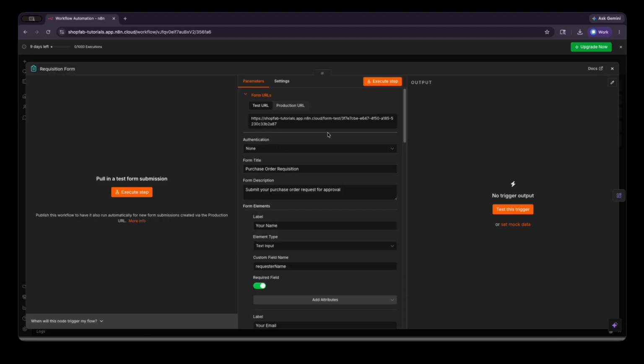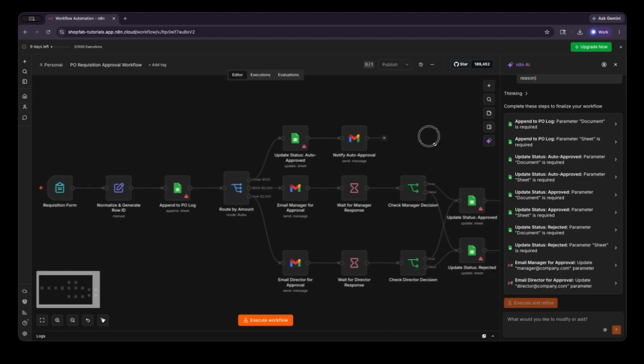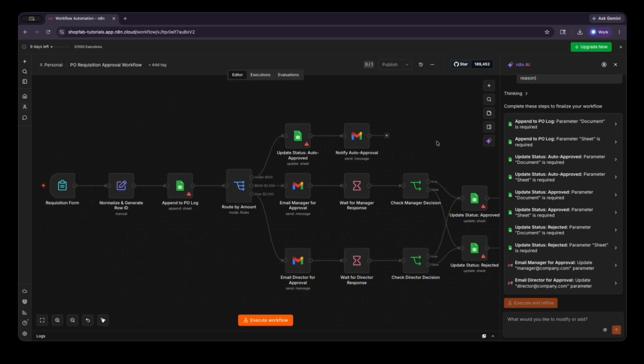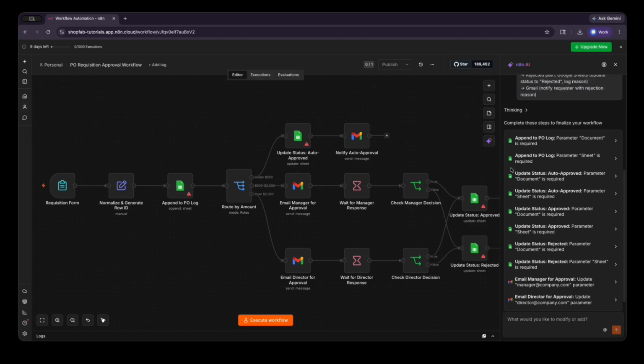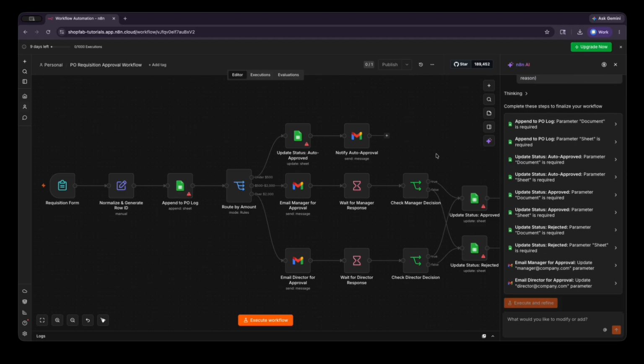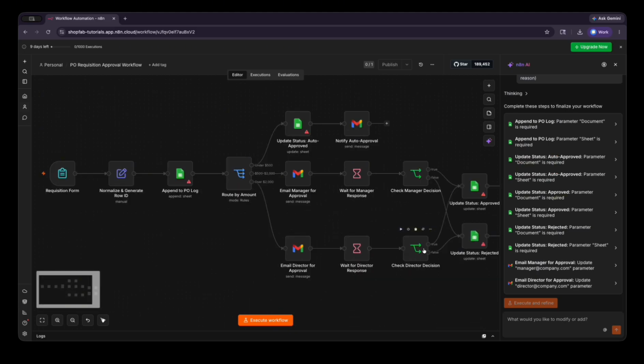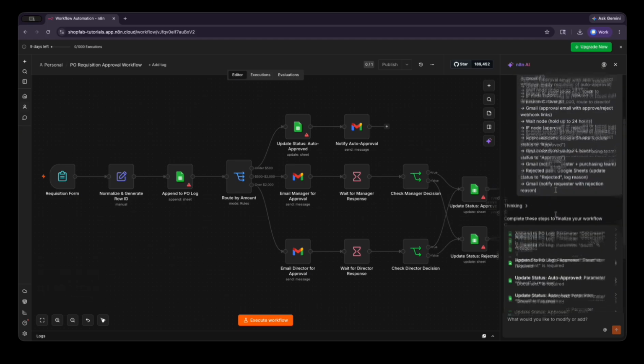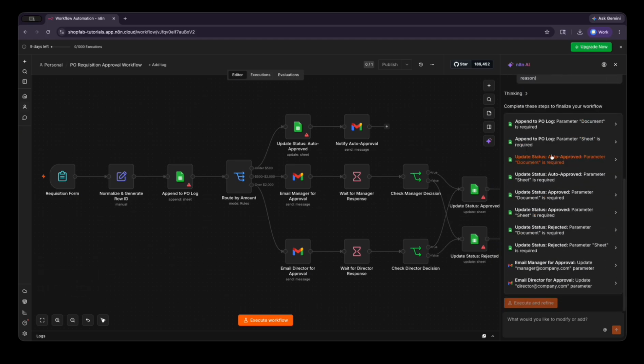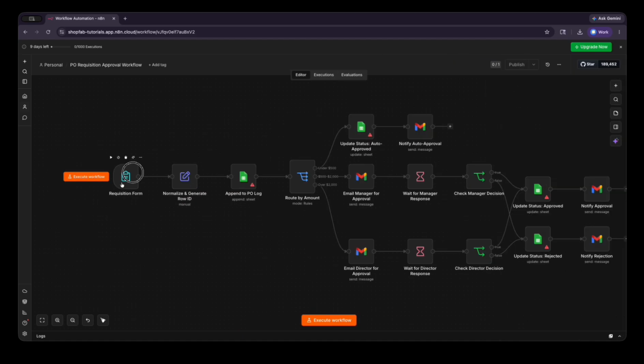So this is the purchase order requisition form. The workflow that we have built today is assisted by n8n AI. We already have a workflow set up and we pasted it in the chat so that n8n AI will be able to create that flow for us. And as you can see, there are still things to do to finalize our workflow. So we will start with our requisition form.